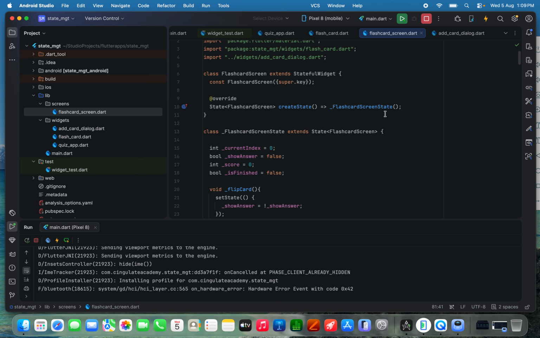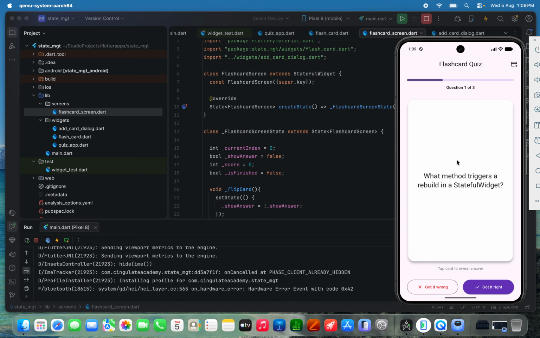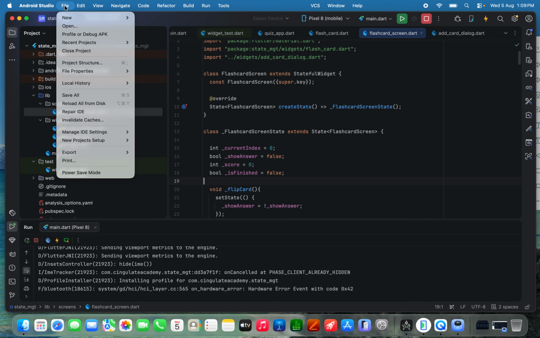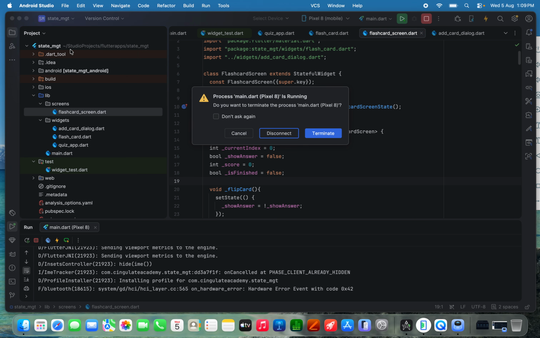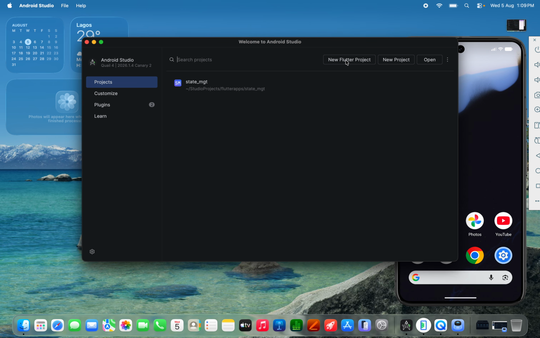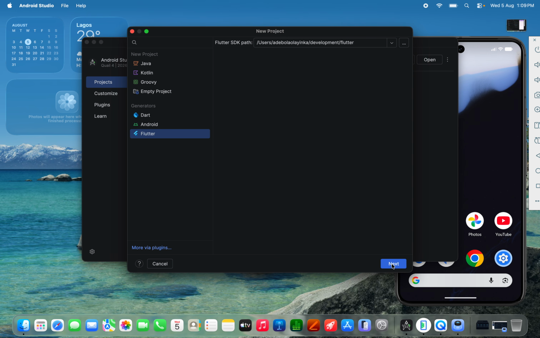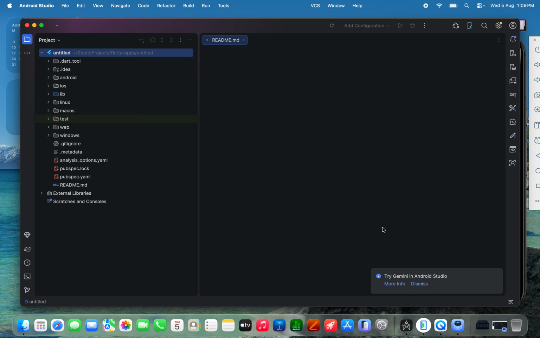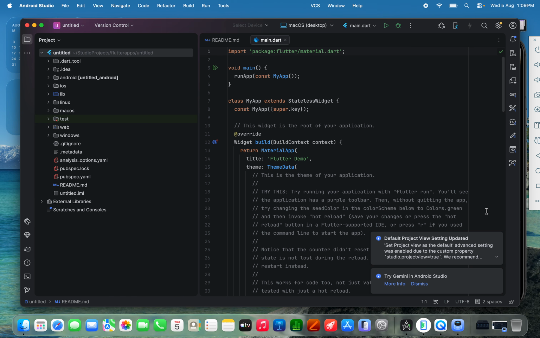We're going to re-implement this one. This is our flashcard quiz application. But before we get into this, I'm going to use a trivial example to explain inherited widget. So what I'm going to do is close this project. Oh, sorry. Okay, so this is going to terminate. So I'm going to build a new Flutter project here. Next. Oh, that's not the approach I was hoping for, but it should get the work done.